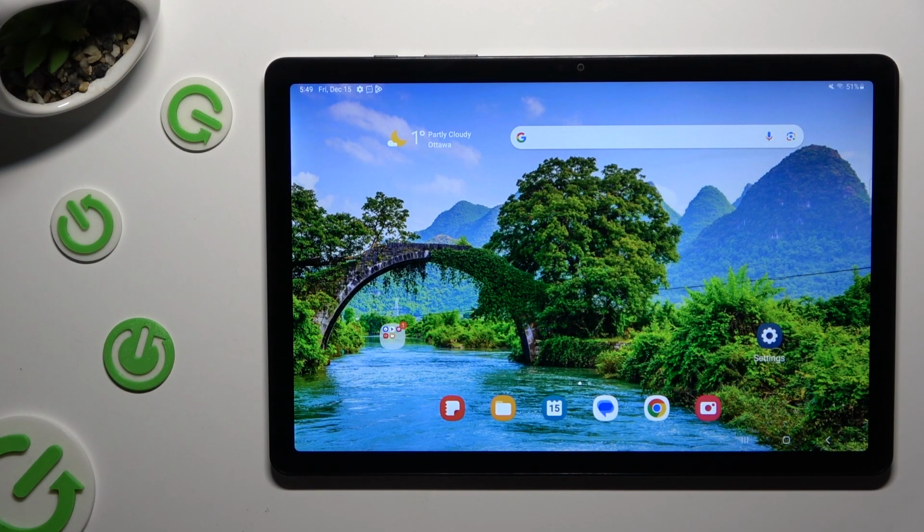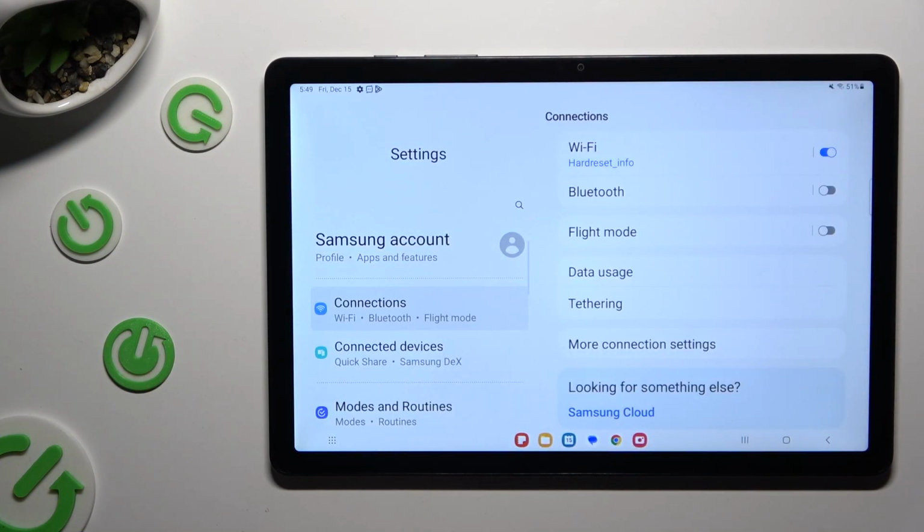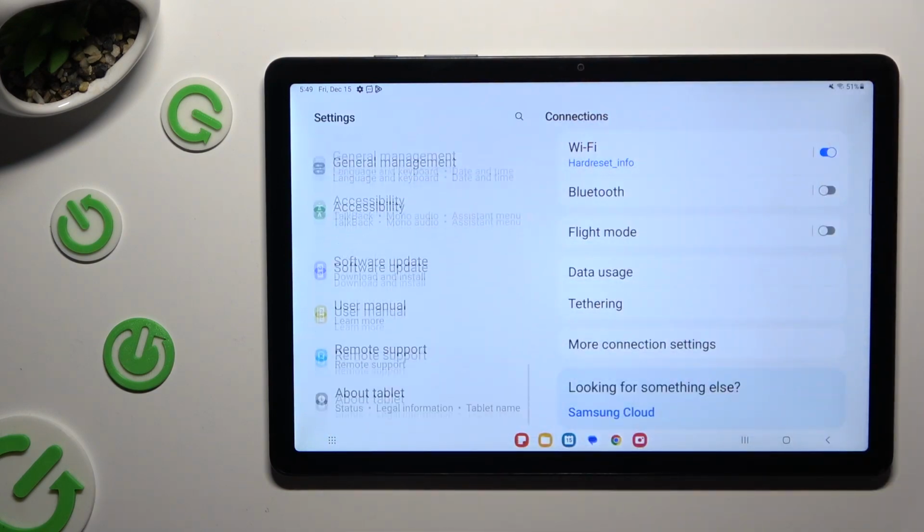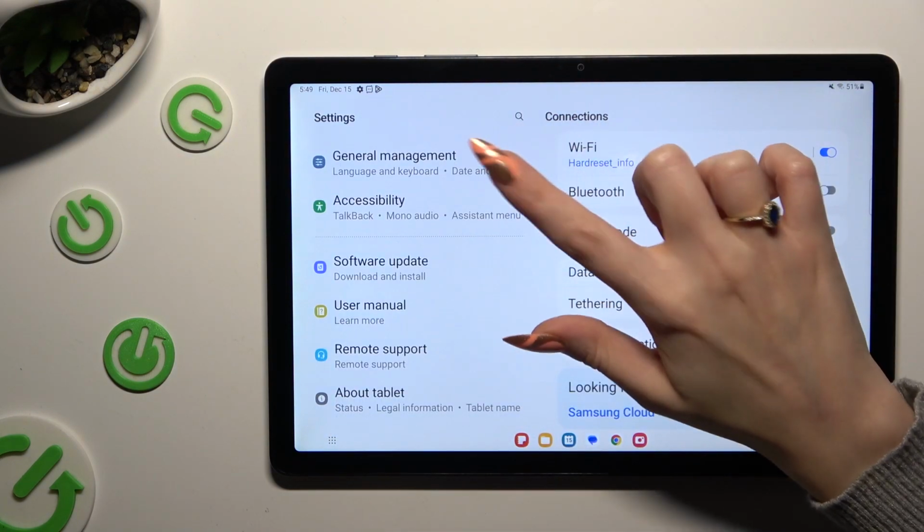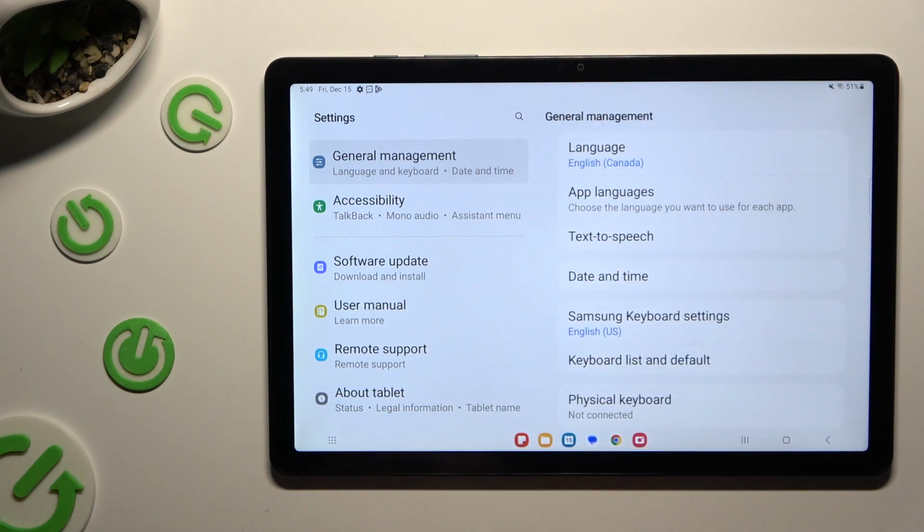Start by going into Device Settings and scrolling all the way down to access General Management. After that, click on Samsung Keyboard Settings.